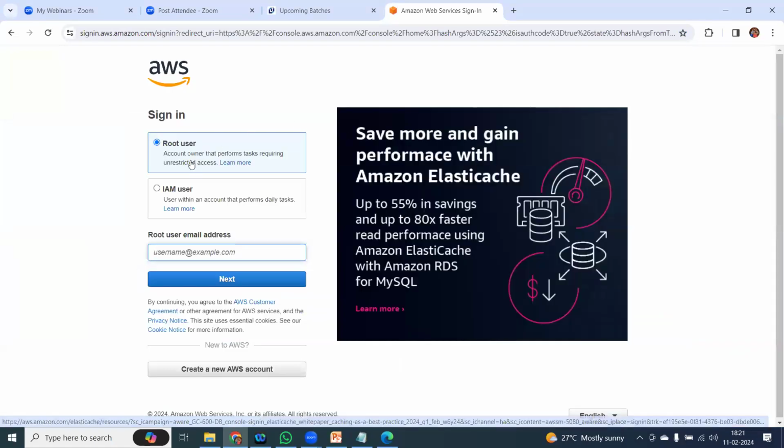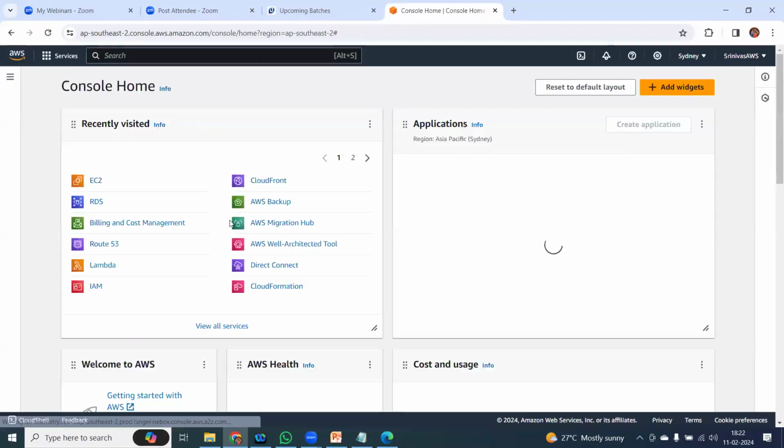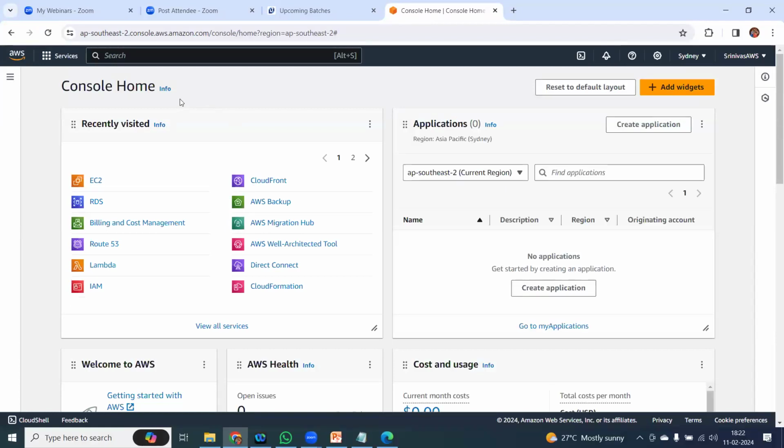Who am I? I am the root user. Whatever email ID you provided during registration, that email ID you have to mention as the root user email address. I'm going to mention that. I'm going to click on next and then I'm in a position to enter my password to enter into the AWS Cloud Portal. What details are going to come into picture in this first login console page? In this first login console page, what details can we see?